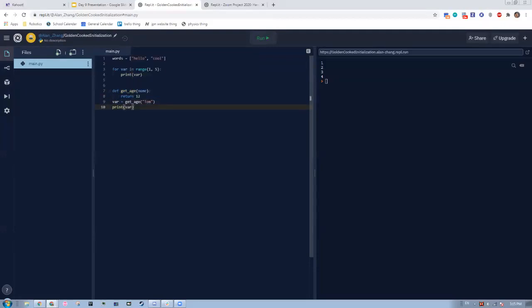Stuff like that, and it'll set var to whatever you're outputting from the function, and then we're printing it out plus 3. So 12 plus 3 becomes 15.